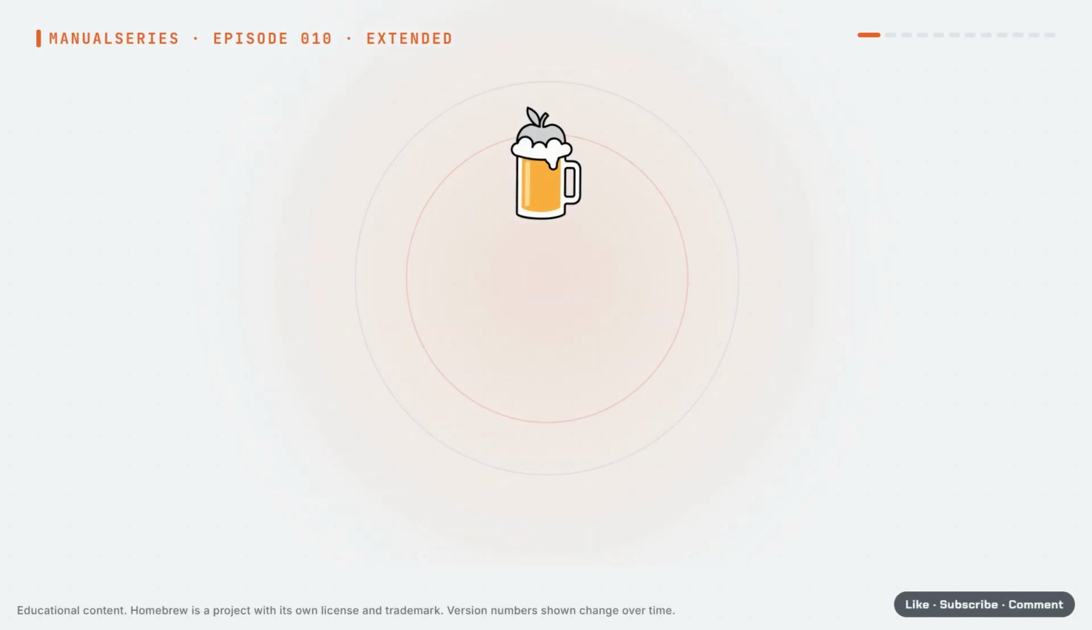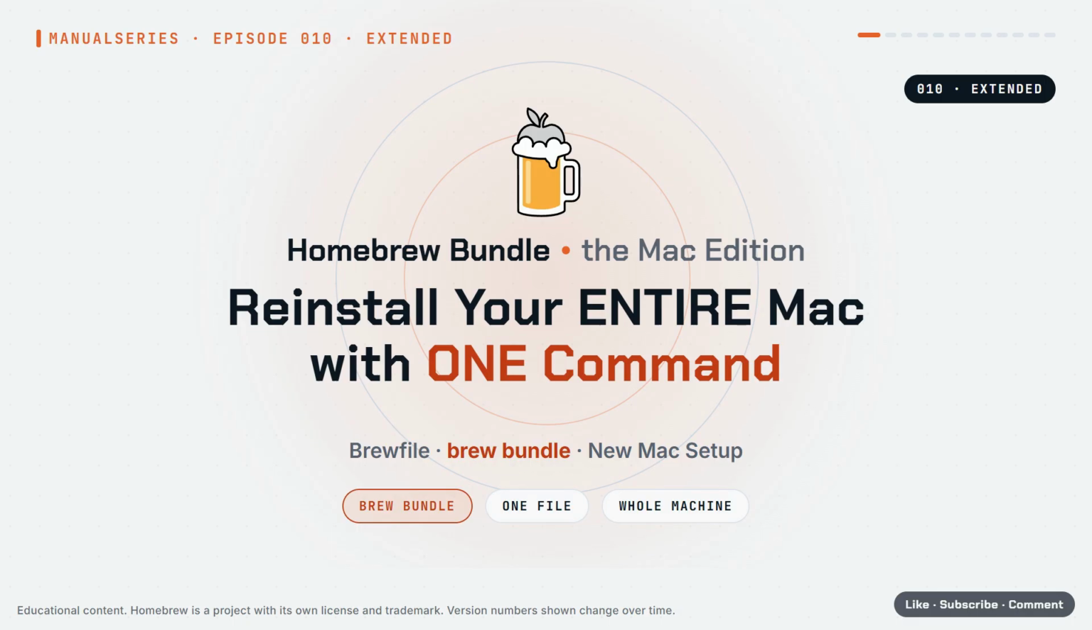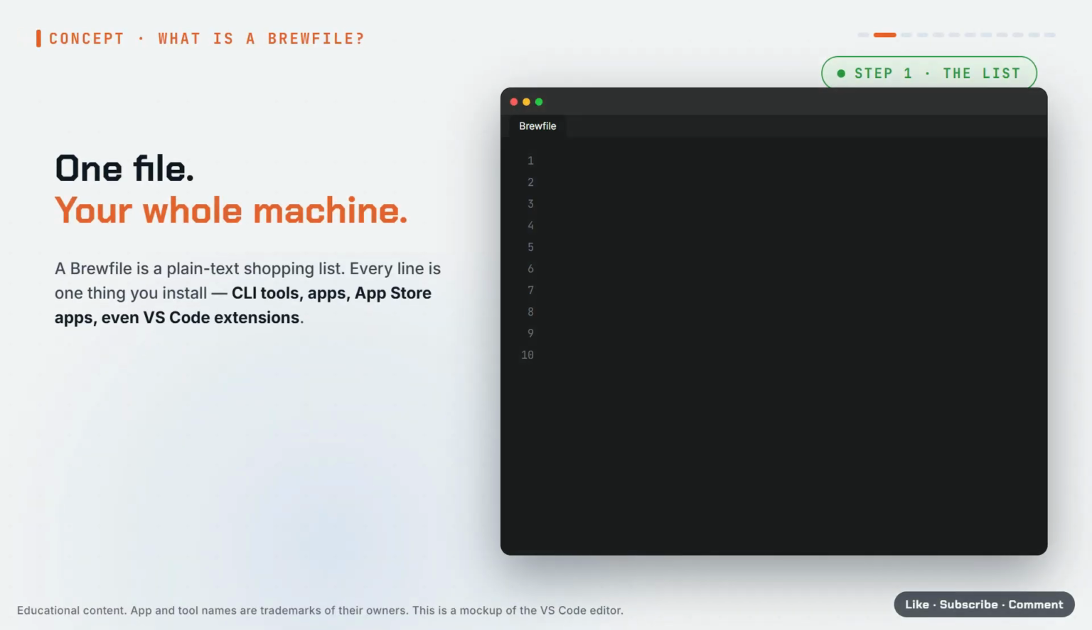Homebrew Bundle is the fastest way to set up any Mac. In this guide, you'll build one file that lists your entire machine, then restore it anywhere with one command. Let's get started. A Brewfile is a plain text shopping list.